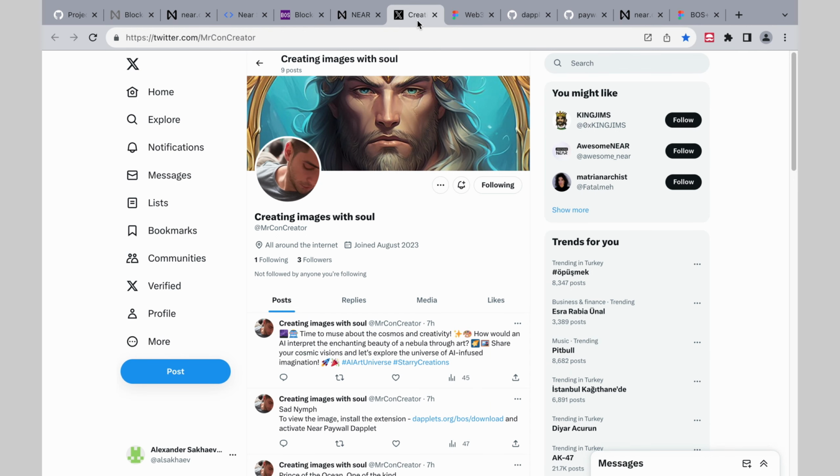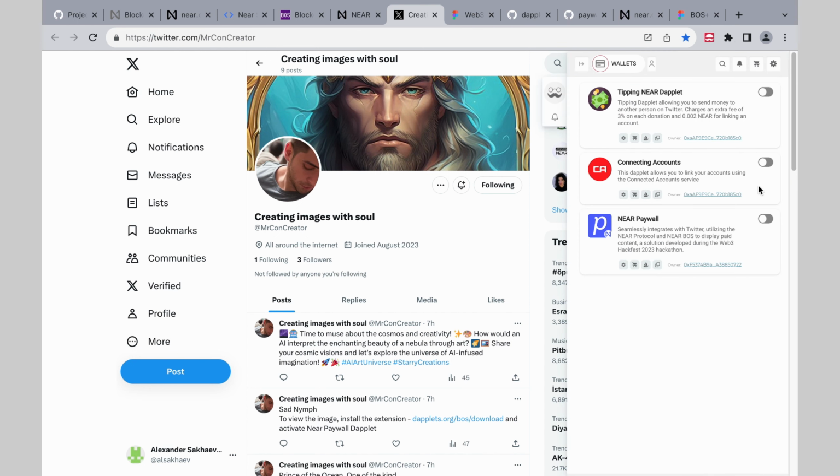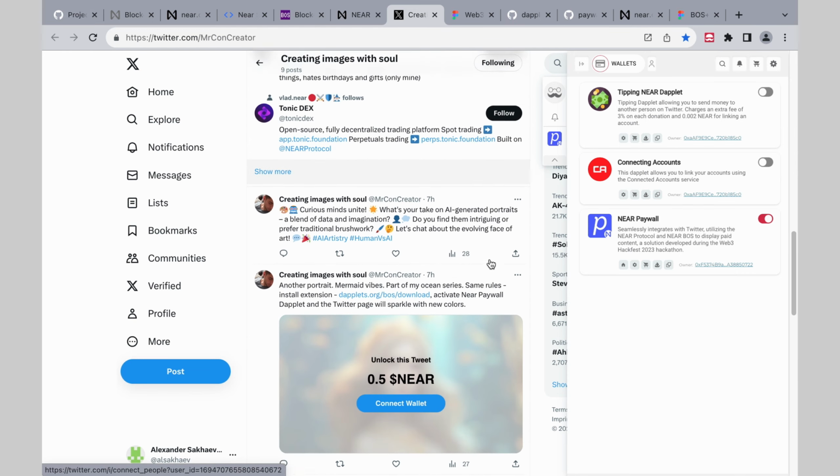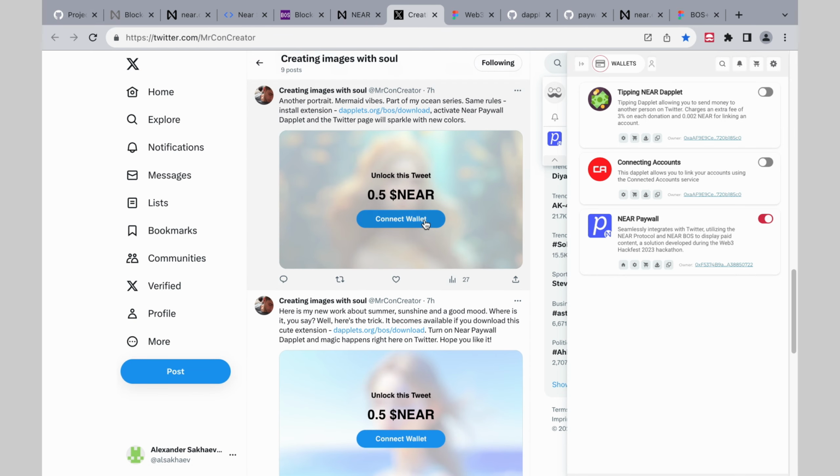As an illustration of the technology developed at the hackathon, we made a small application that works on top of Twitter. While on the Twitter page, let's open the Dapplets extension and enable the app. As you can see, some tweets have changed their appearance. They now have additional behind the paywall content. Let's pay for access to content.